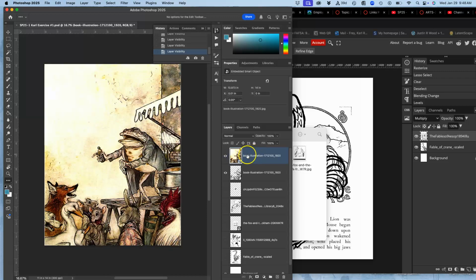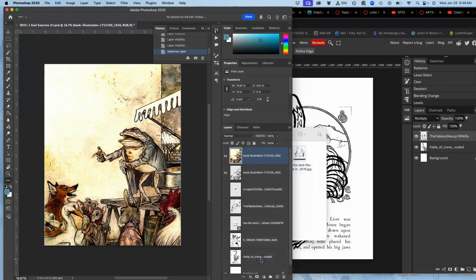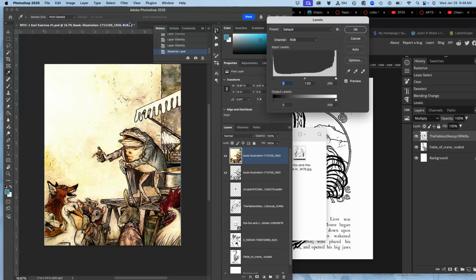Well, first, I need to rasterize it so I can edit it. Otherwise, all I can do is change its size. I can't change its colors. I can't delete. The next thing I'm going to do is go to Image Adjustments. These are called direct adjustments because they directly affect the pixels in your selection. And in this case, I'm selecting that whole layer. And I'm going to say Levels.